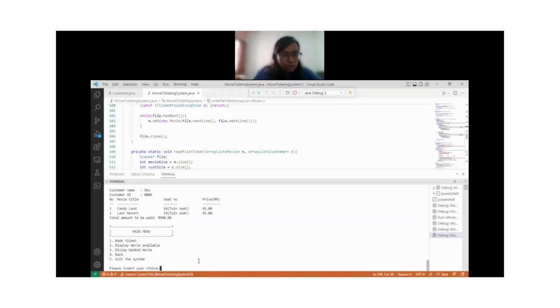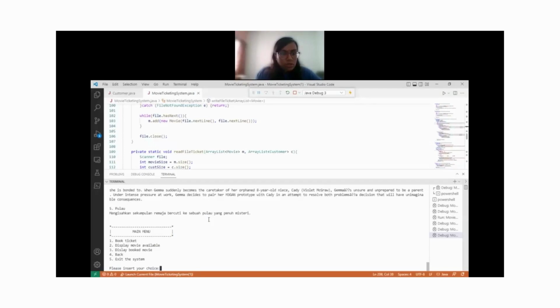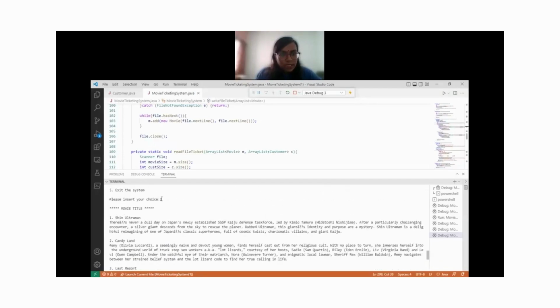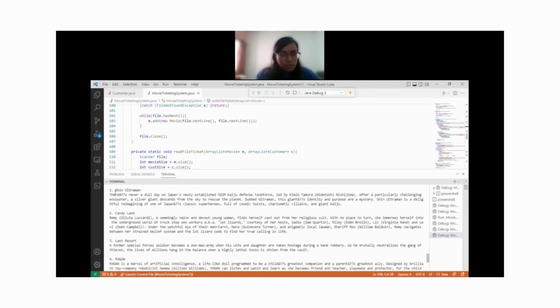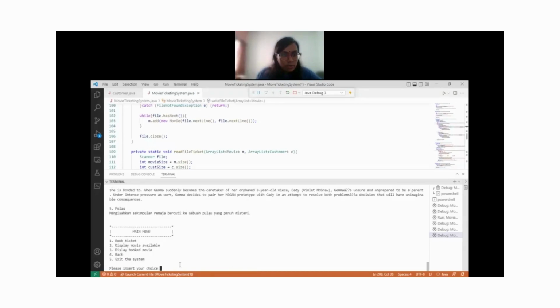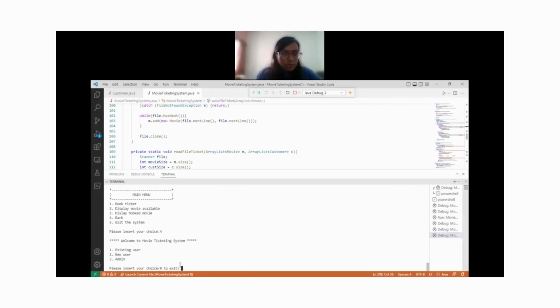So we try to enter the display movie available. This is the movie list when we enter choice 2. It will show the movie title together with the synopsis. So we can enter to go back and it will go to the main menu for the movie ticketing system.